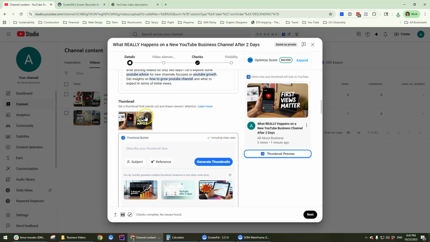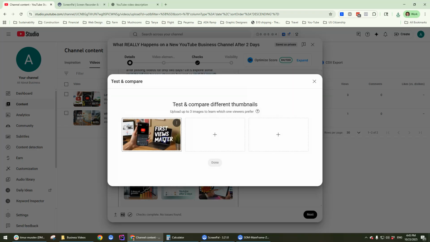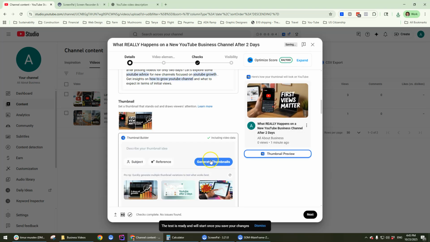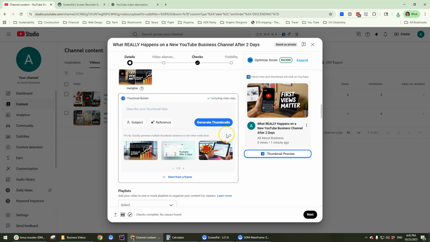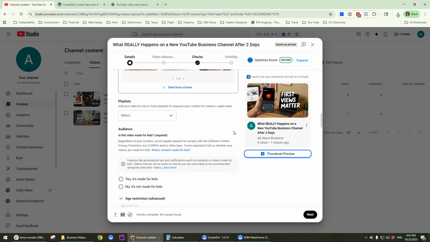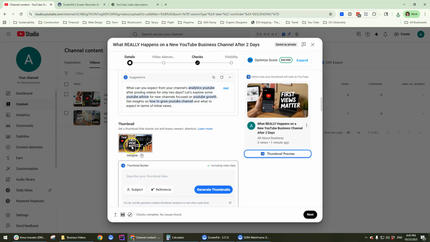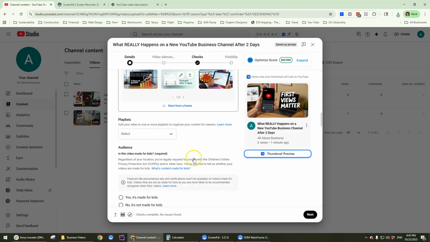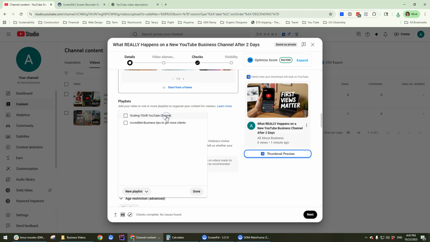Now you can run a test. You can test and compare. You can add multiple thumbnail images. We're just going to do 2. YouTube is not going to be able to give you a clear answer, first one or the second one, with the new channel that we have right now, because there's not going to be enough data. So just out of habit, I'm going to add 2, but we'll select the second one manually once the test is done running. The test is really not going to show us anything.